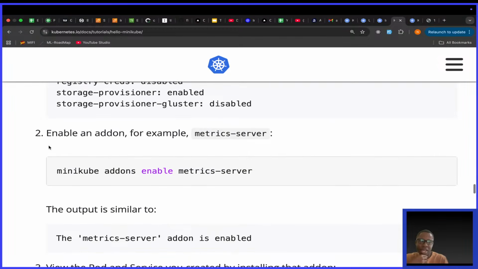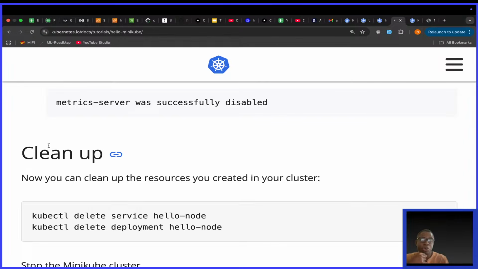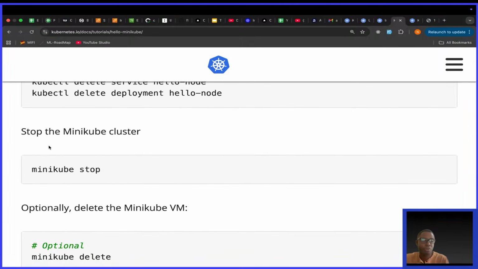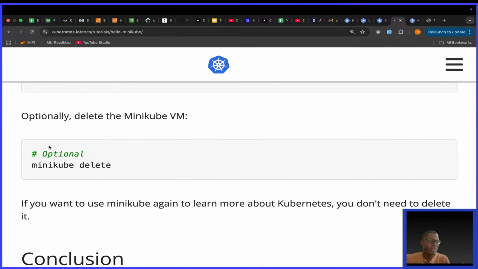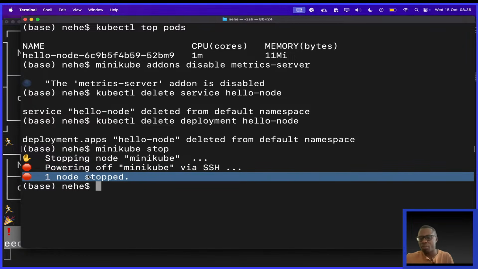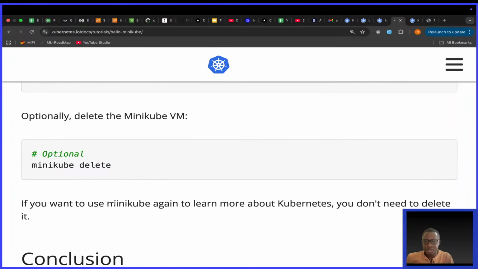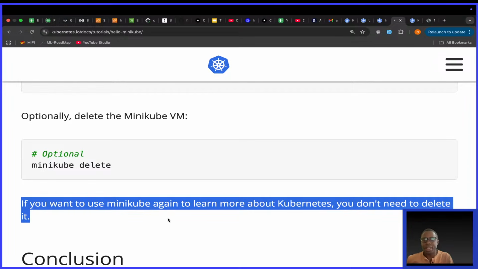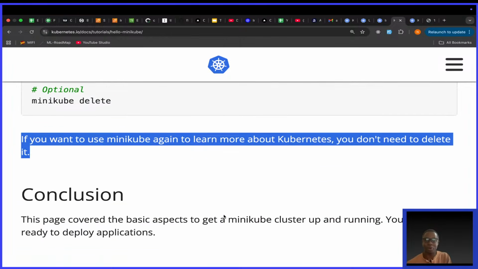Make sure I understand. So in your free time, also make sure you practice this again, guys, so that tomorrow when we resume with the next topic, we are all set and we know what we are doing, so that we have a conversation. So you see, powering off Minikube SSH says one node stopped. We had actually one node. They say if you want to use Minikube again to learn more about Kubernetes, you don't need to delete it. Exactly. That's my state. I don't want to delete it.